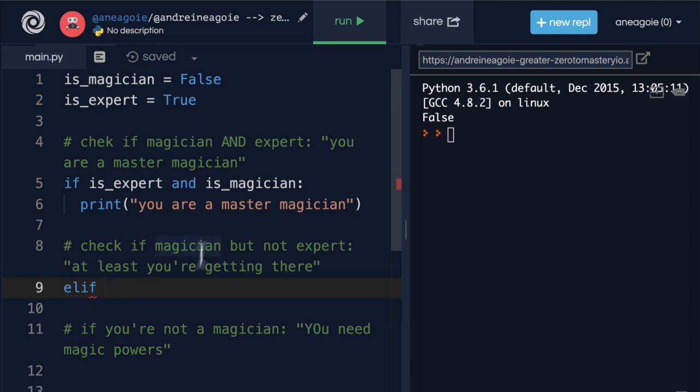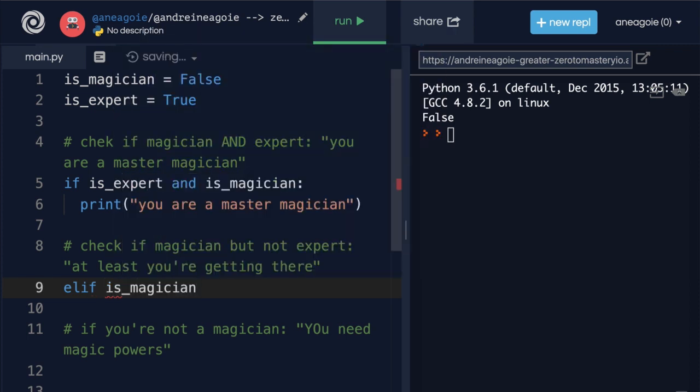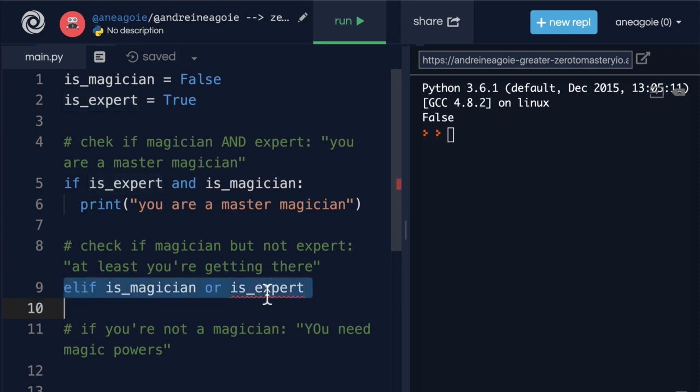We want to check if it's a magician. So that is magician. So we're going to check if that's true. But we also want to check if, well, not an expert. Now, how do we do this? I mean, we could use short circuiting and say is expert. And even if this is false, we can get true here because is magician, short circuit, and print this part. At least you're getting there.